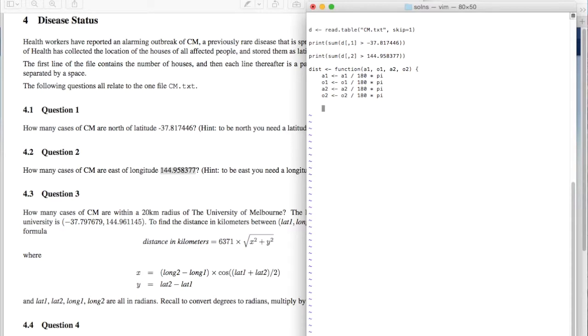Now we just need to type in the formula. Let's see, x is the difference in the longitudes times cos the mean of the two latitudes. y is the difference in latitudes. And then finally we want to return 6371 times the square root of x squared plus y squared, something like that. So now we've got our function.